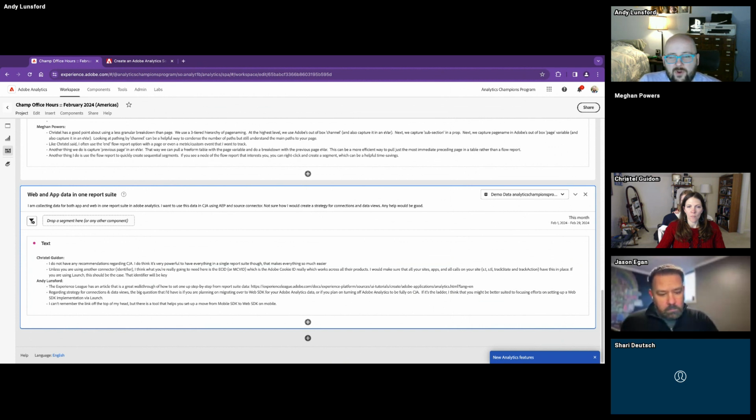And regarding the mobile, I can't remember the link off the top of my head. I couldn't seem to find it briefly, but there is a step-by-step guide on how to implement the mobile SDK equivalent of the Web SDK. I'm forgetting the name off the top of my head, but it walks you step by step through how to leave on the legacy mobile SDK support in previous app versions and fully migrate over. It's a really fantastic resource on the Experience League.